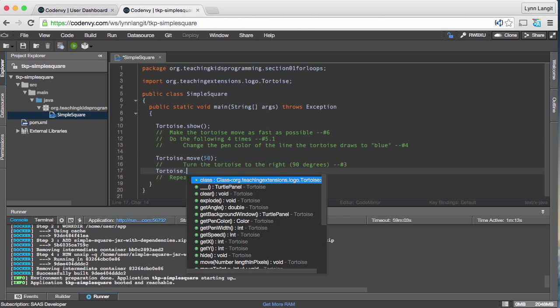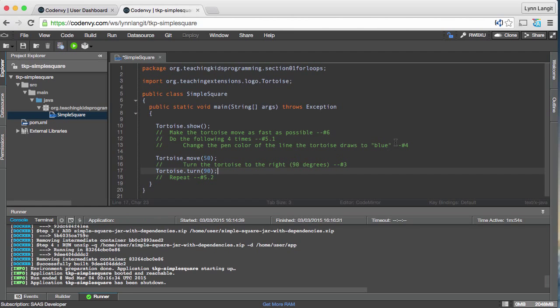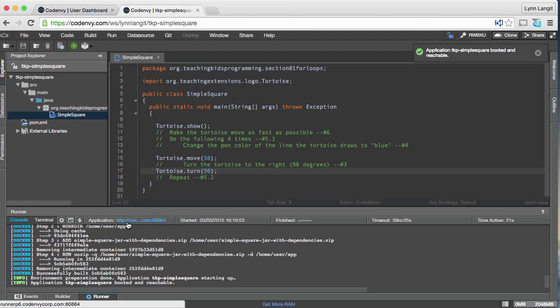Control space. And then I'm just going to type a T because that's going to make the list shorter. And I'm going to turn degrees to the right. And how many degrees to the right am I going to turn? 90. And now I'm going to go ahead and run this. And of course I know it's ready when I see the blue link.